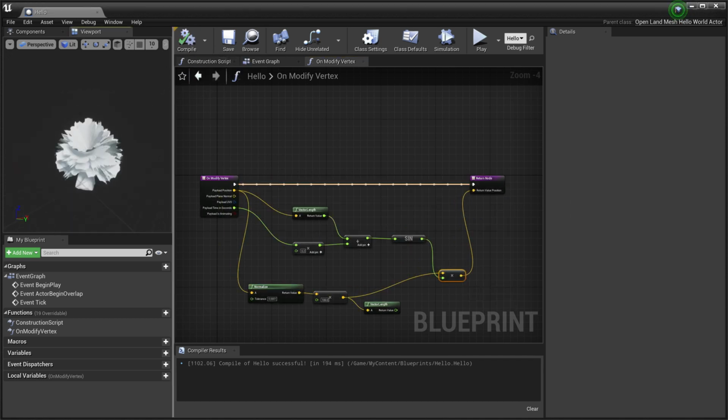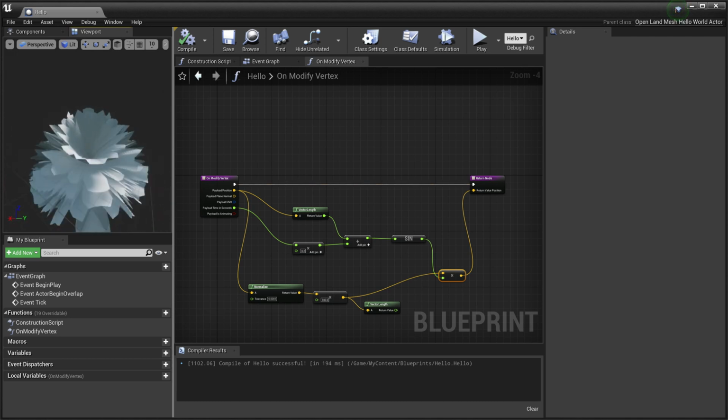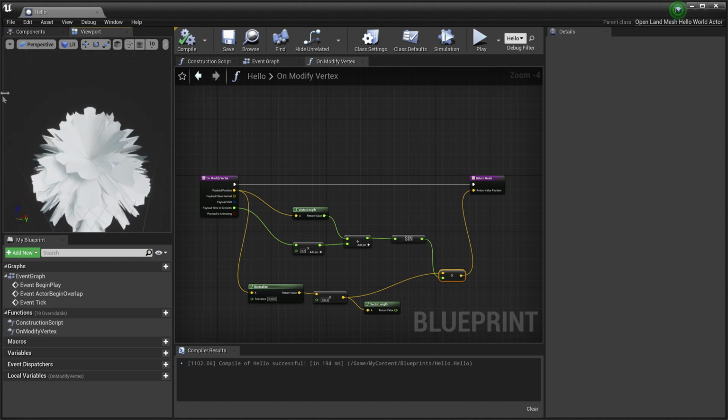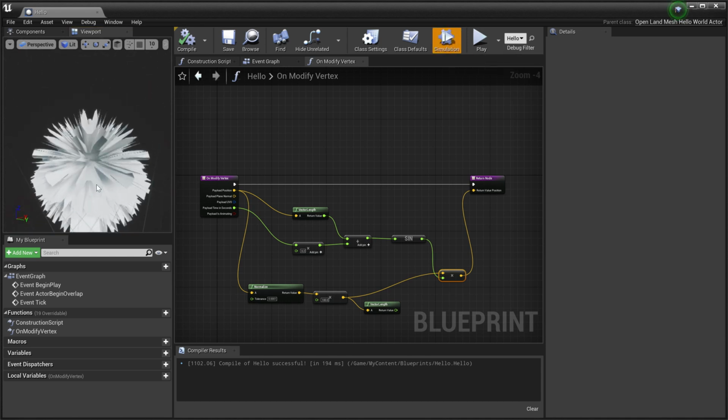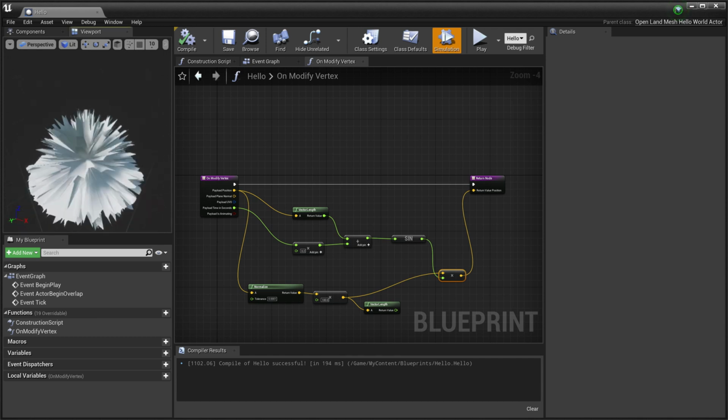All right, we get something crazy like this. Okay, that's interesting. Oh, wow, that's a really nice shape. Anyway, let's try to animate this. All right. Okay, that's so crazy. Anyway, you get the idea.